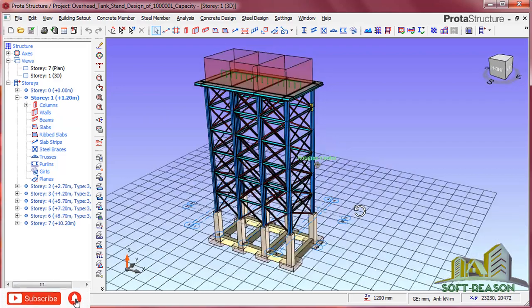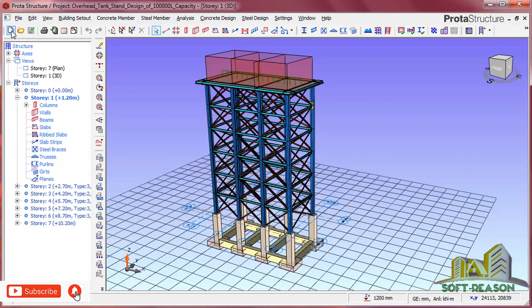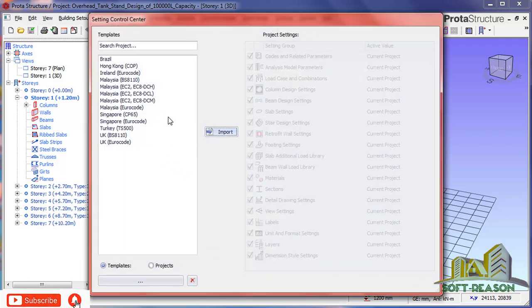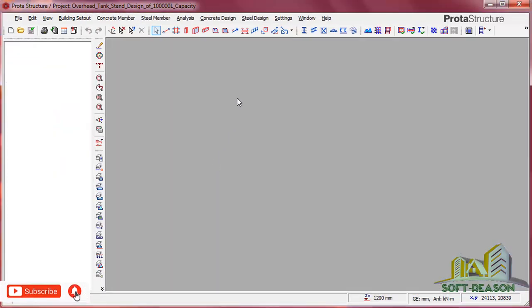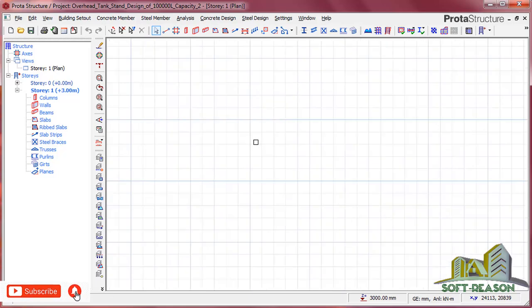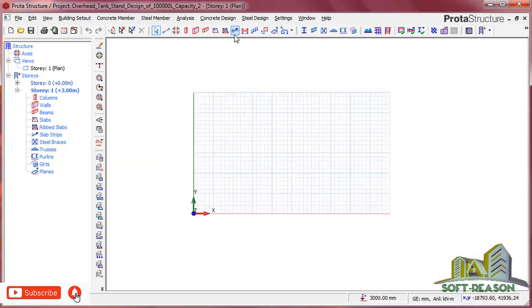Okay, so let's go into the lesson. Create a new project, and then you give it a name: Air Tank Stand Designs of 1000 liter capacity. Then you hit the OK button, select your code UK BS L10, and import it. Once you import it, the next thing you need to do is go to your auto grid generator, click on it, and click on your drawing board.